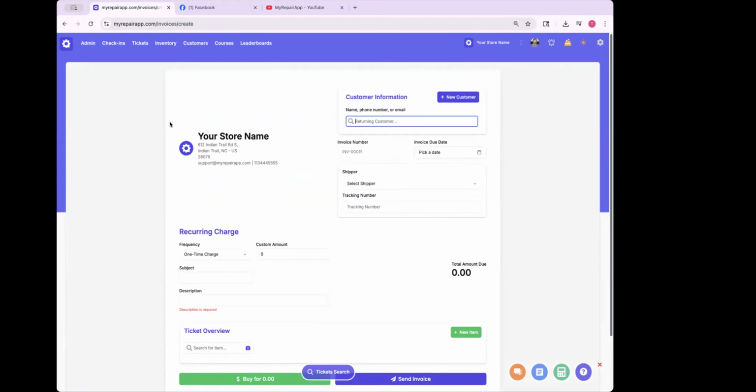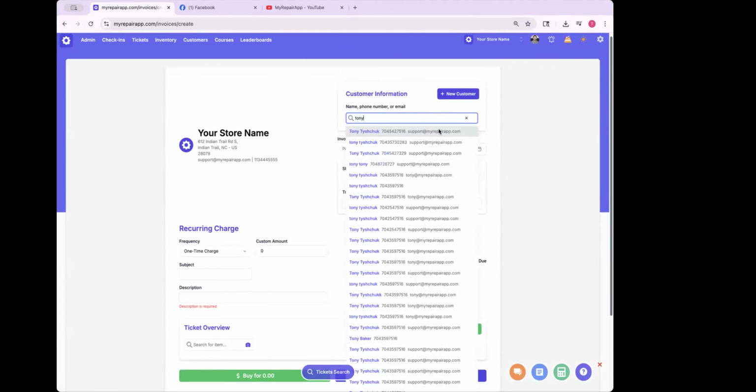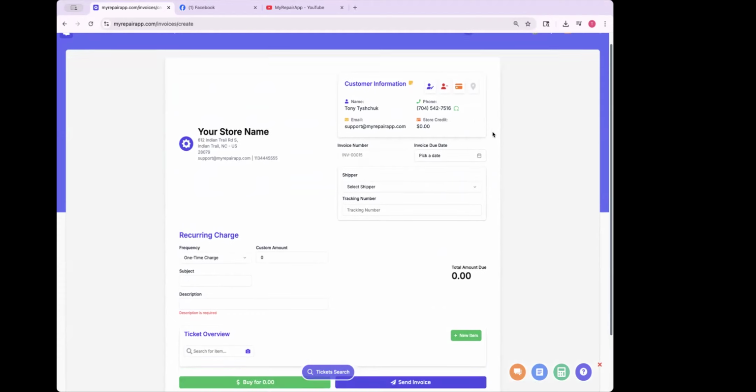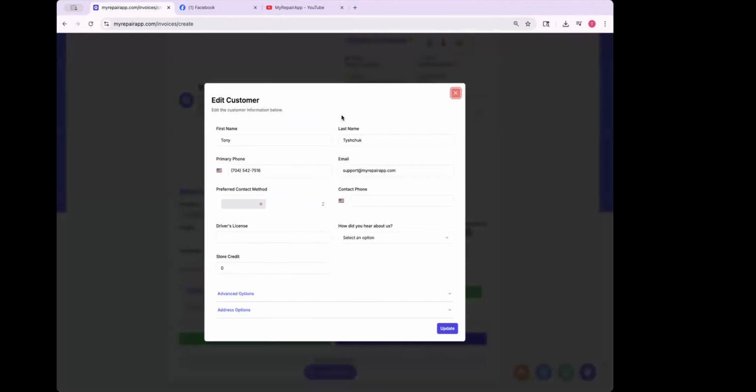It'll display your store's information that you have set in settings, and it's pretty straightforward, right? It looks like a regular invoice. So if this customer is already in your system, you would just put information in here, and if they're not, then you would just create a new customer, just like you would when you're creating a new ticket. Real easy, real simple. If you need to make any edits, hit the edit button, and you can make the changes here.